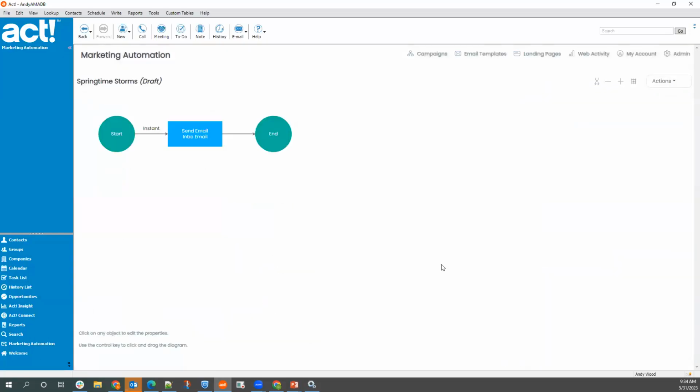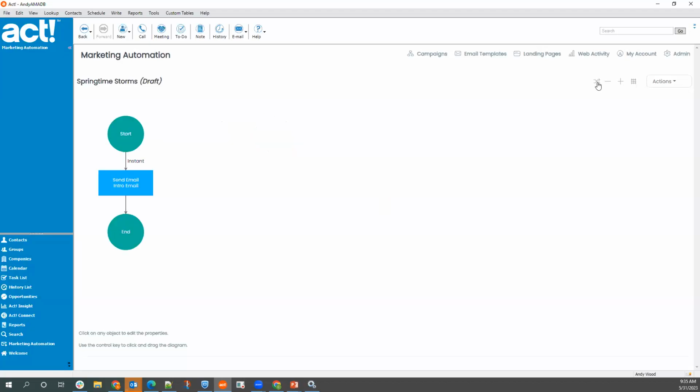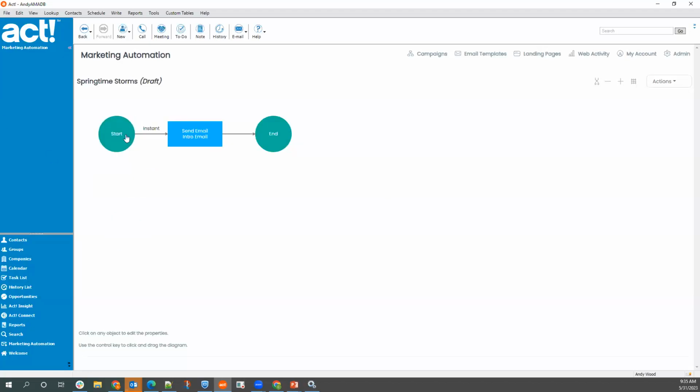Now that'll take us into our campaign where we can design the workflow. There's two different ways that we can view our workflow. We can view it horizontally or we can view it vertically. And to change those options, we just click on this little icon right here, and it's going to switch us from a vertical view to a horizontal view or back and forth. This is where the campaign is going to start in our workflow. And then this is the type of send that we're going to have.